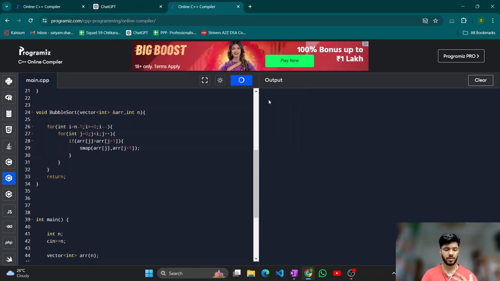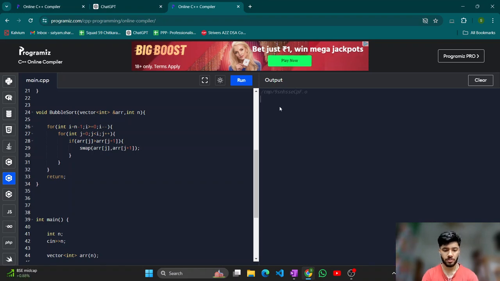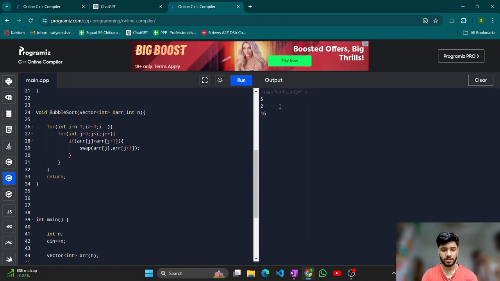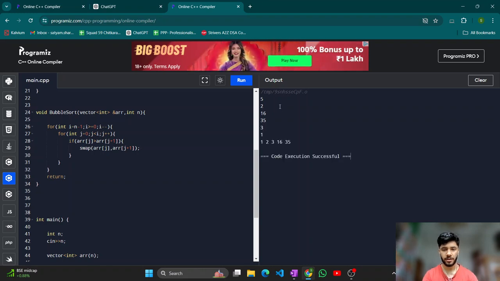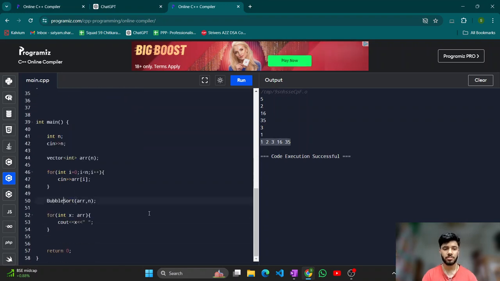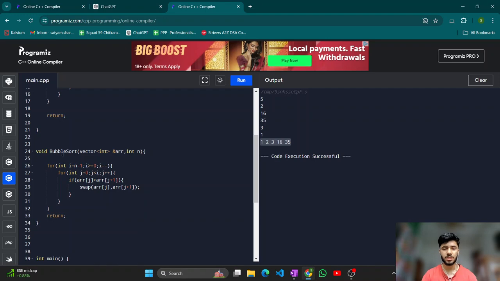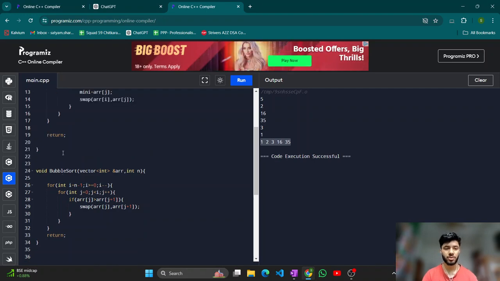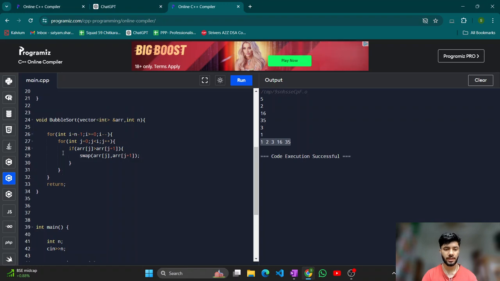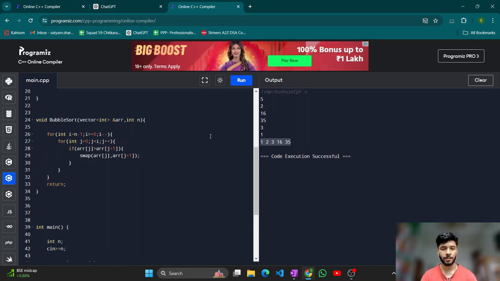Let's take a bit more, like here and there ones. Firstly, we will be taking 5. Let's take 2 at first, 16 at second, 35 at third, 3 here, and 1 here. So here also you can see that it gave us a sorted one. I just changed it to bubble sort, and it is now using this algorithm. Same way, the same approach you can follow, like making the function outside and then letting it implement.